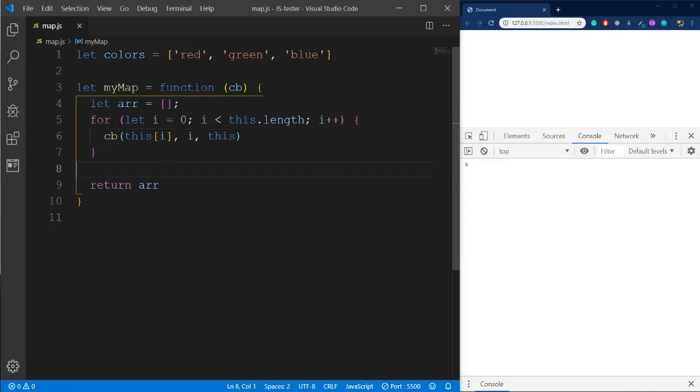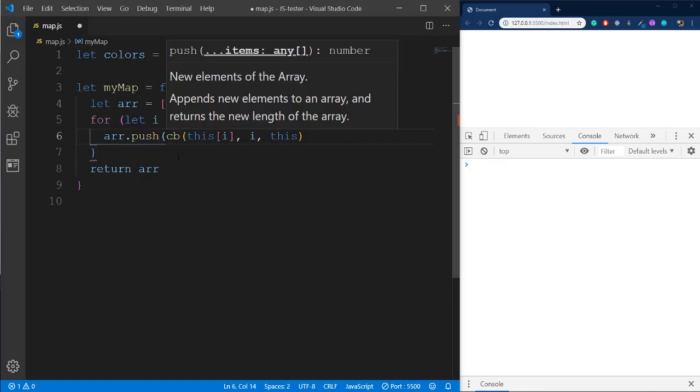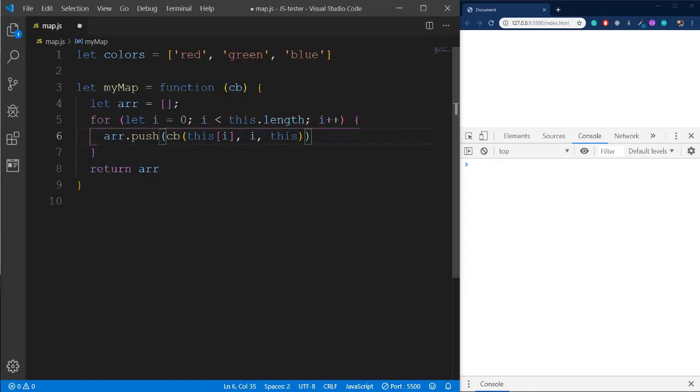However, we are going to return a new array, so this is just creating a kind of map but not returning it. If we want to return an array, what we need to do is push this into the array. So let's do this: arr.push, then we can pass our callback in there, and that's it. We have our own map method, which is myMap.